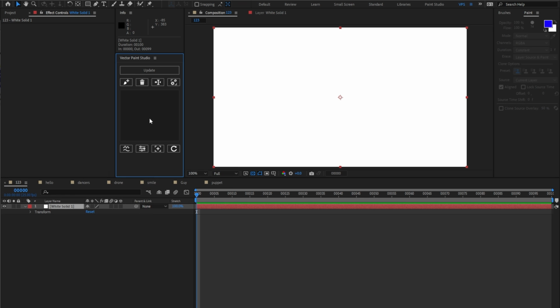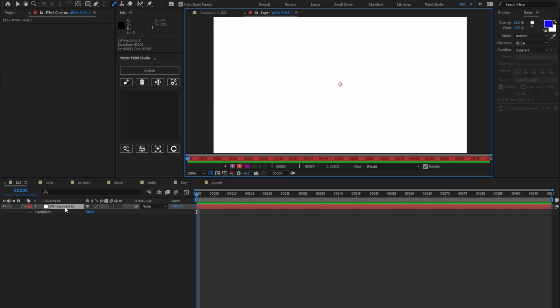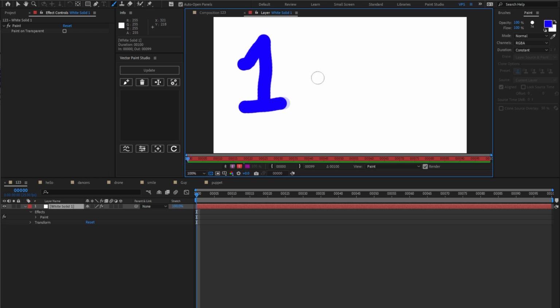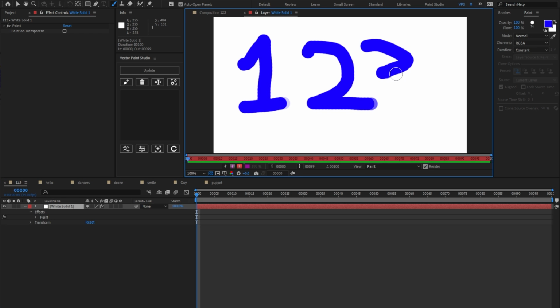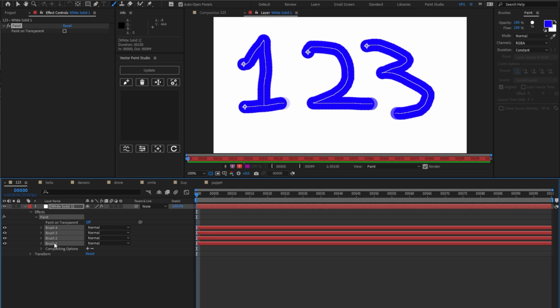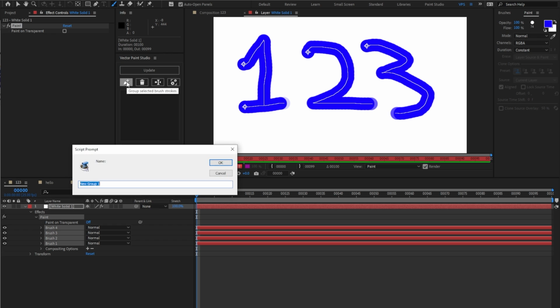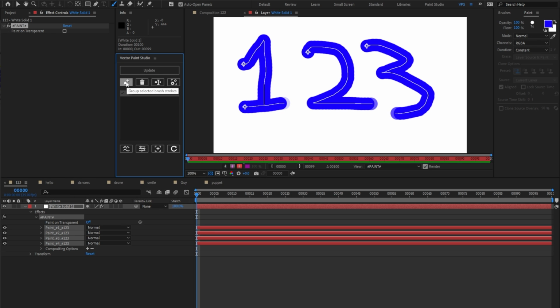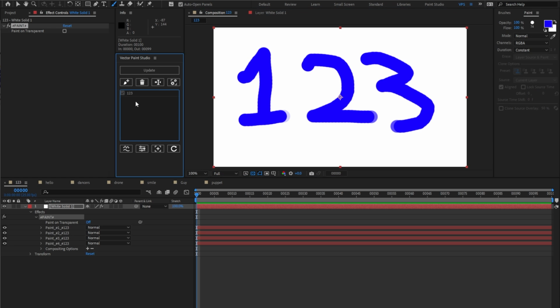Let's start by painting into the layer panel. I modify the brush size by holding down the Control key on Windows or the Command key on Mac. 1, 2 and 3. Then I open the paint effect, I select the strokes and I add them to a new group. I name it 1, 2, 3. This group lets me unselect or select the strokes all at once.